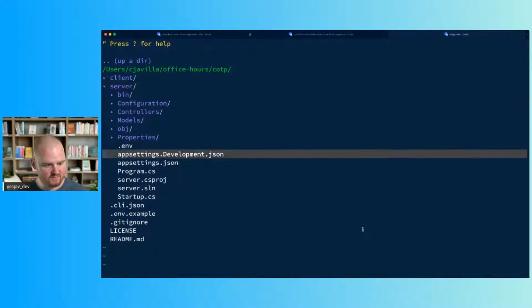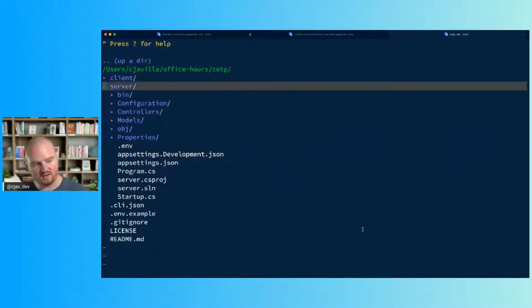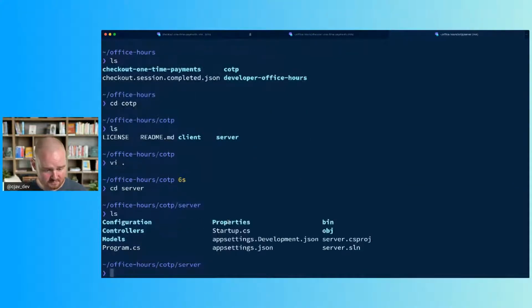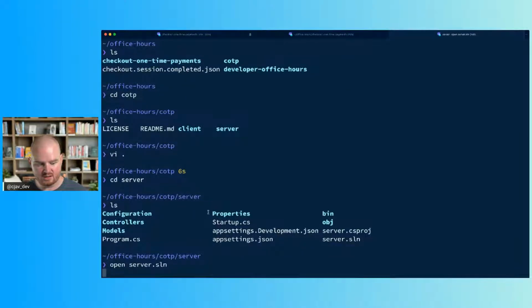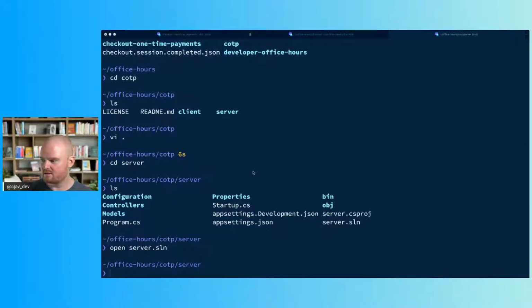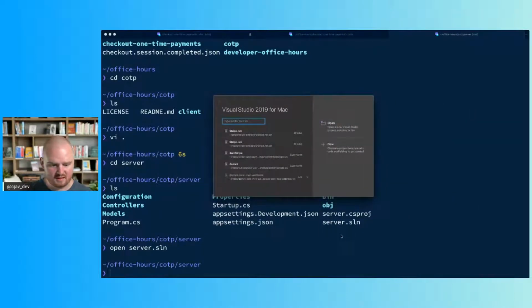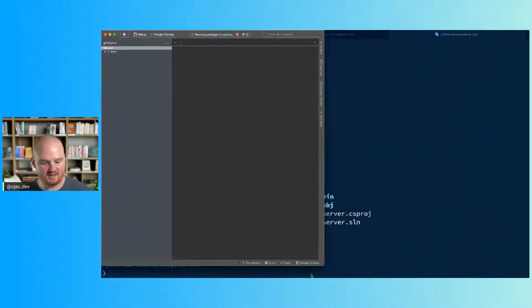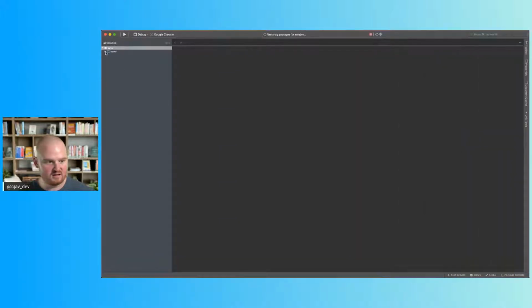So in the server, it has a full-on .NET project. If I open server.solution here, I should get that in the full Visual Studio. It might take just a minute to fire up. Okay, and I think it's still thinking. So Visual Studio 2019 for Mac is what I'm using here. And I'm sure that we're going to need this to be bigger so you can see that.